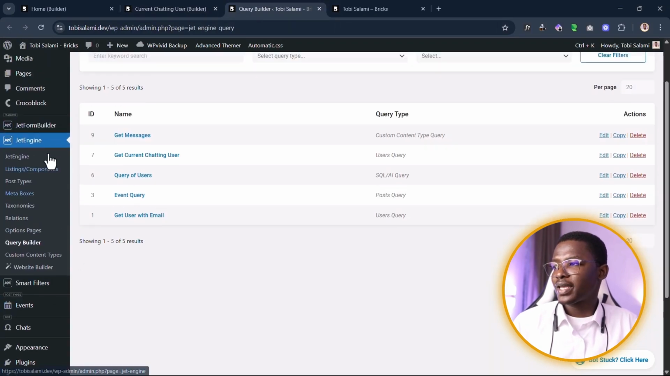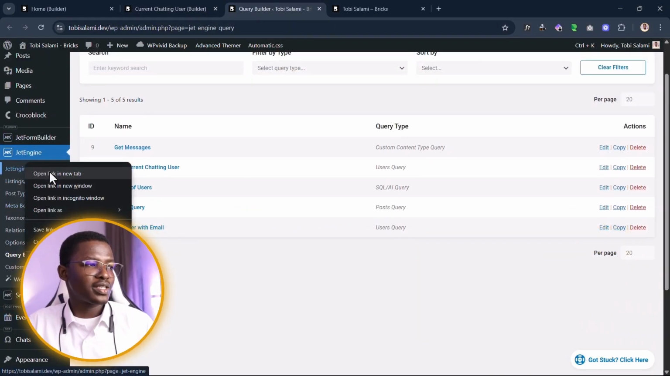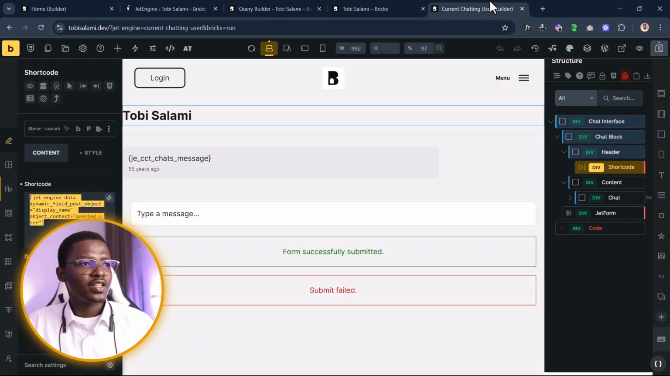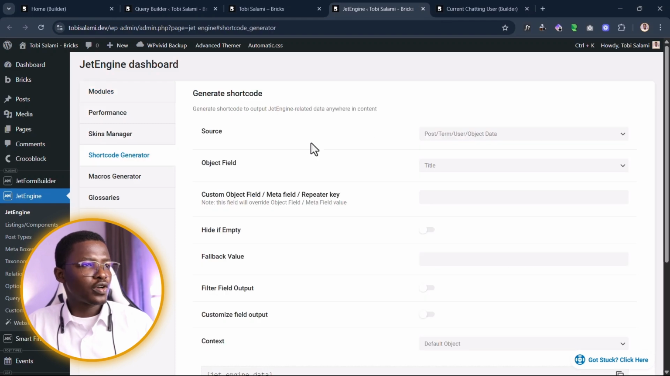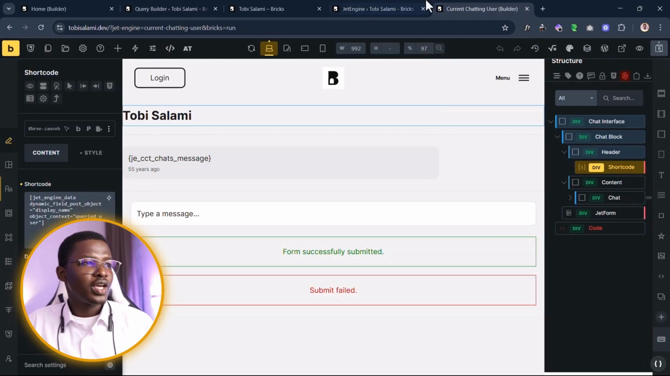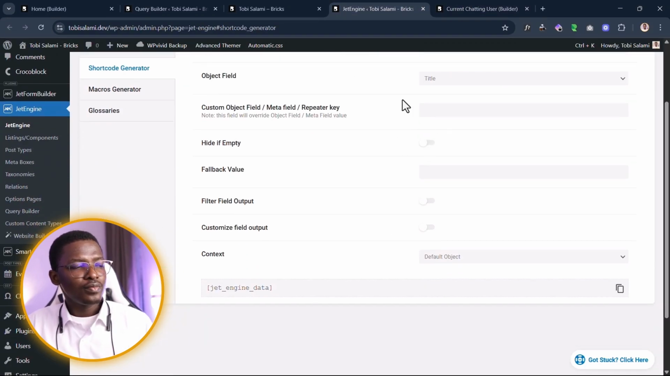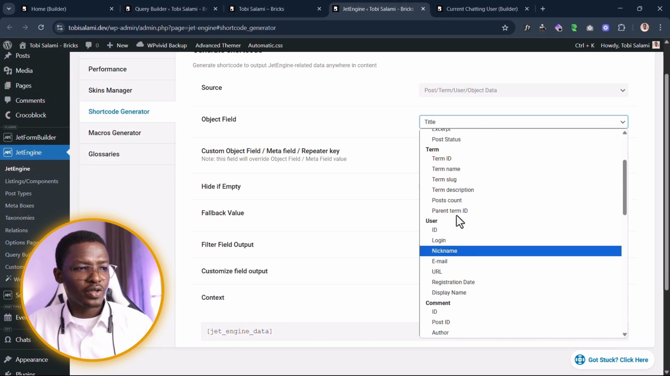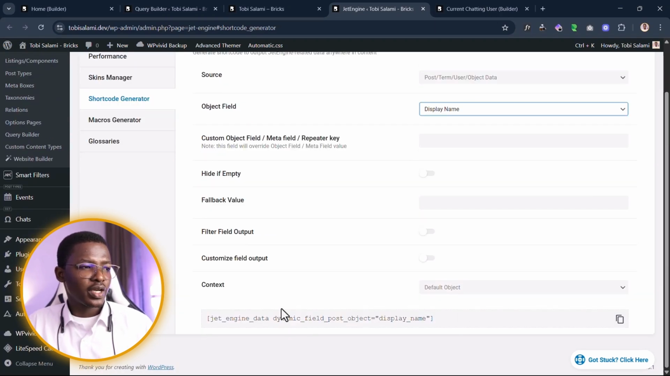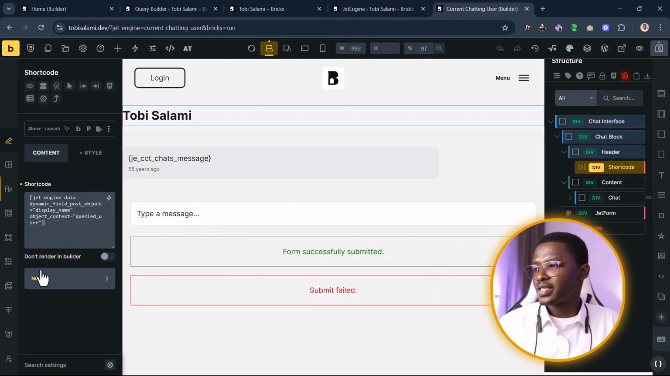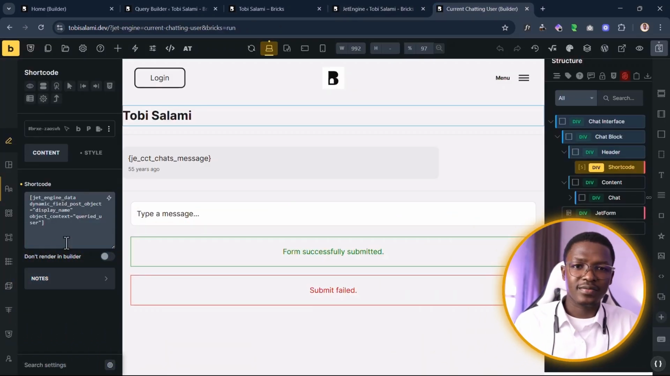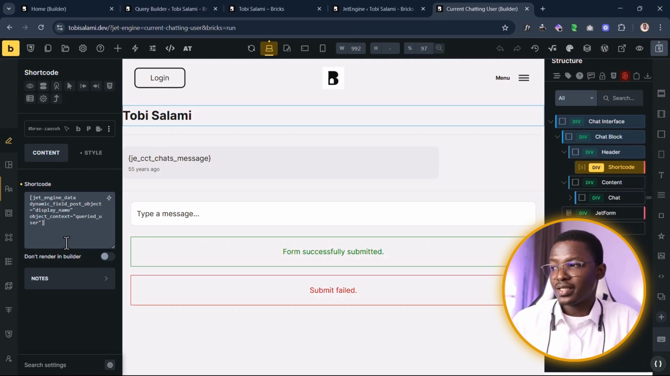If you come back to the back end, it's a simple shortcode you generate by coming inside of JetEngine. Let's just come inside of there. Let's bring this out here just to arrange our tabs, keep things looking tidy. You come to shortcode generator. This shortcode is pretty simple. It just simply returns the display name. You come here to object field, just come down here under user, select display name, and that's it. You can come to context and say queried user if you so desire. Click on copy, come back inside of here. You paste that inside of here. That is it. There is nothing more difficult than that. All it does is just return the name of the person you're currently chatting with, the person you queried, right?